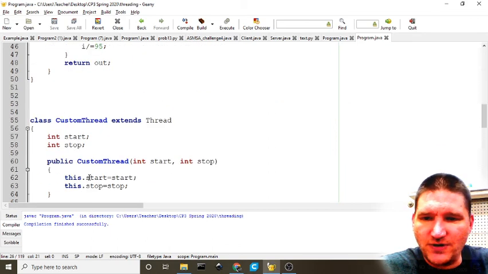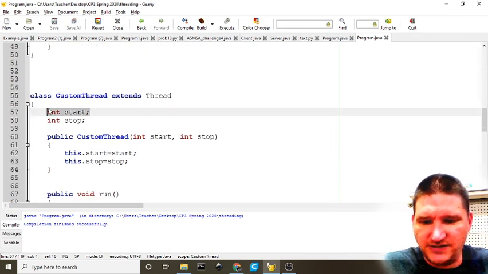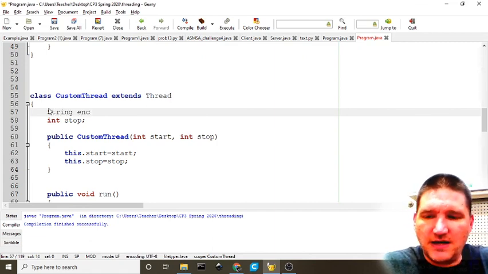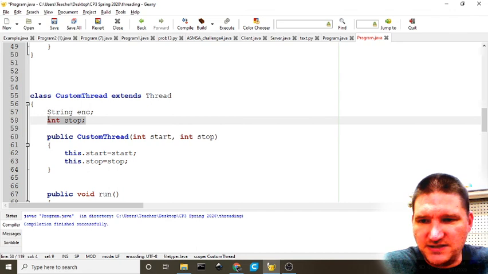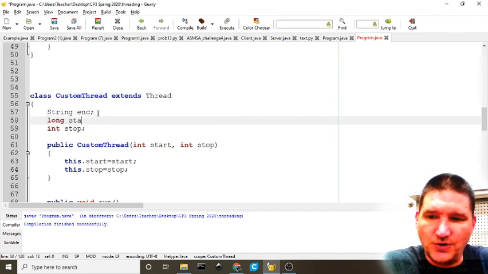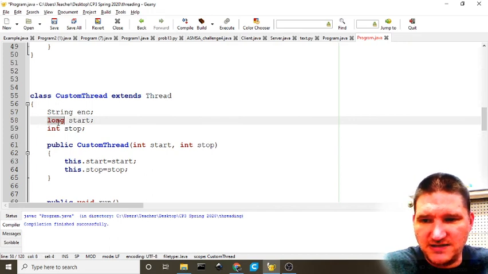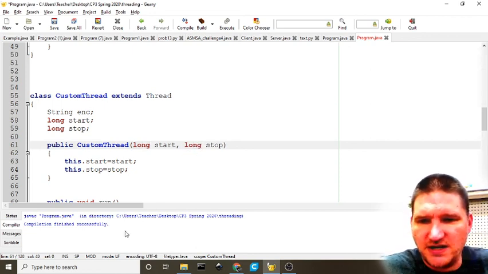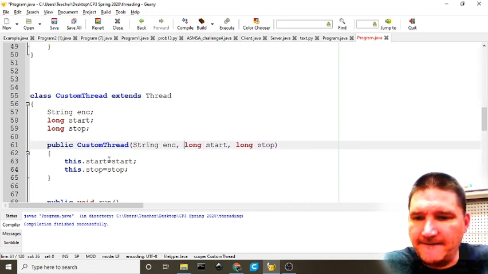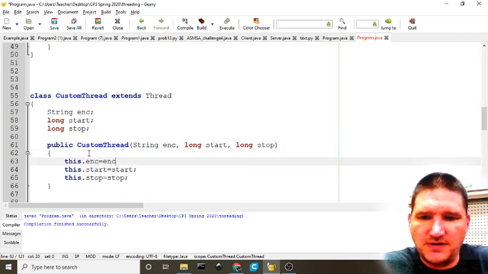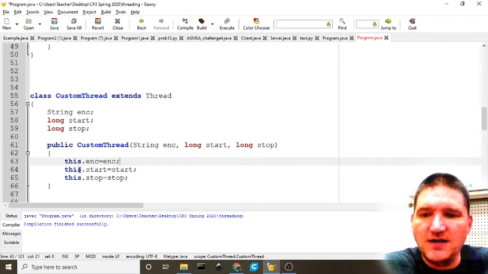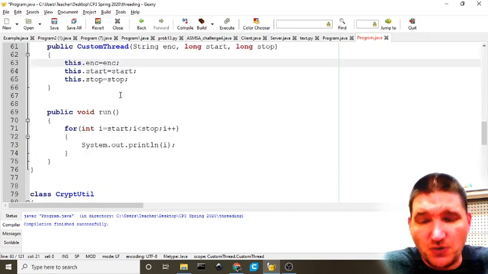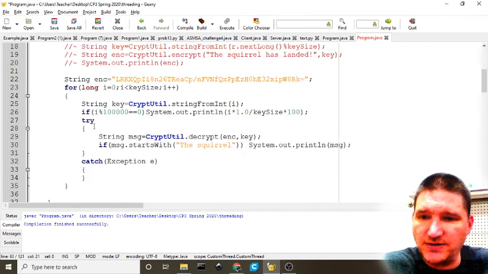So whenever I set a custom thread, I will need two things. I'll need to know what I'm decrypting, and we'll know what key it needs to start with and what key it needs to stop with. I'm using longs just in case. I think ints would be fine here, but all right, this die encode equal encode. Okay, there we go. So we have a custom thread, and now our run needs to just go through what I just did.